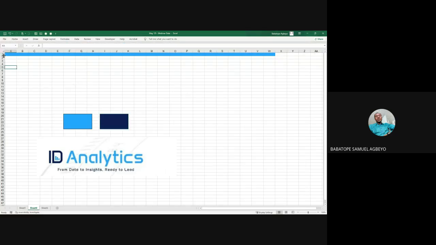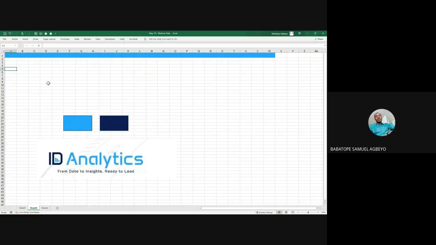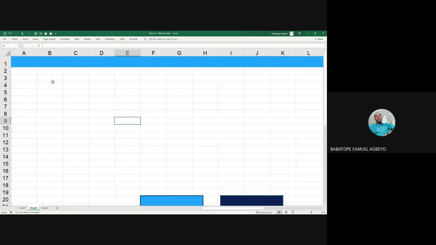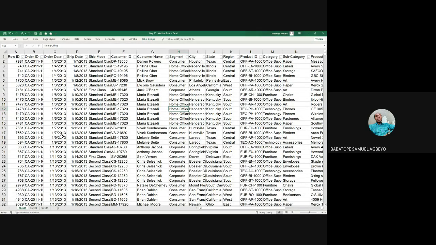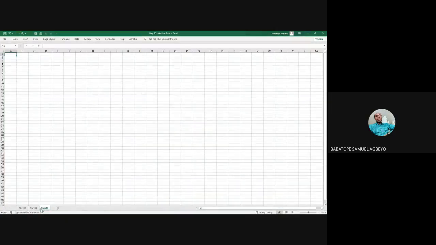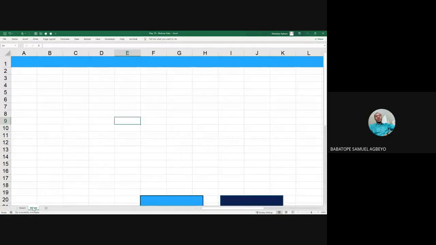Now what I'm going to do is enlarge this a bit, and my dashboard should always have a title, because what is the essence of the dashboard? What exactly am I projecting? When you look at this data that we have here, it's related to sales. So what I'm going to call my dashboard, let me just hide this so that it's not confusing. I'll call it Sales Performance Dashboard.